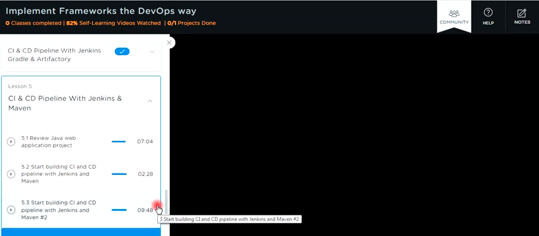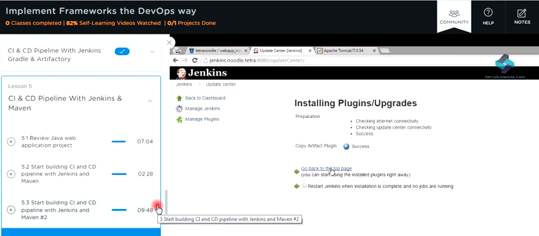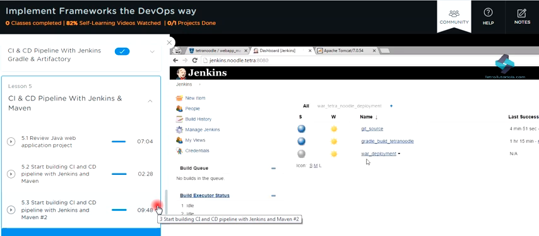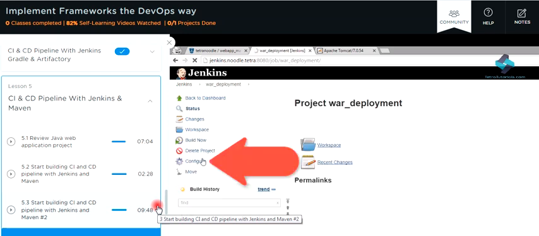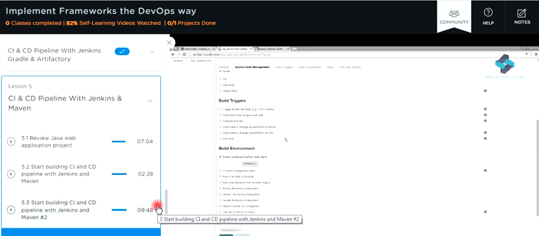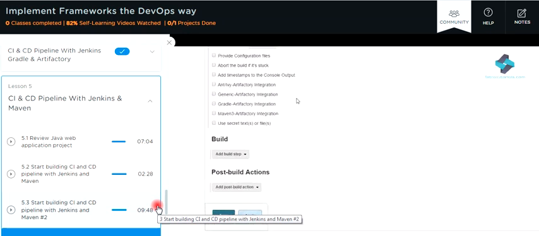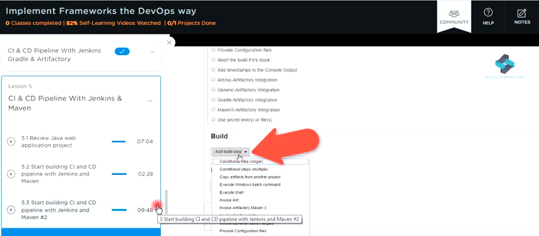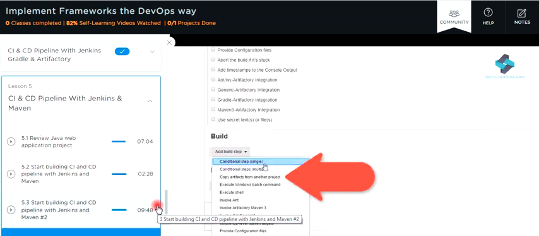After successfully installing our plugin, let's go back to our Jenkins homepage. Now we can continue to configure our job. Let's click on the var deployment job and click on the Configure menu. Scroll down to our Build Steps section. And in our build step, we now have a new step type, Copy Artifacts from Another Project.